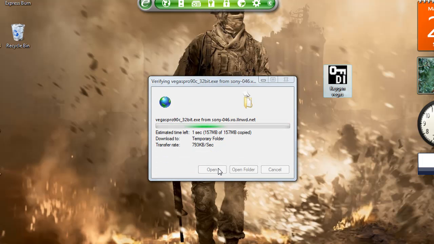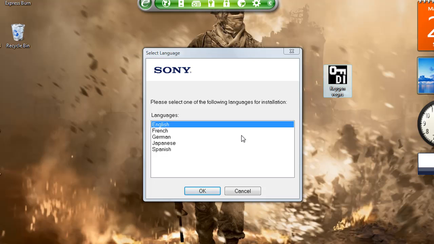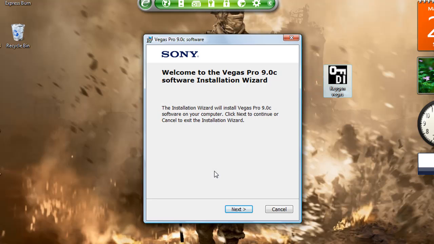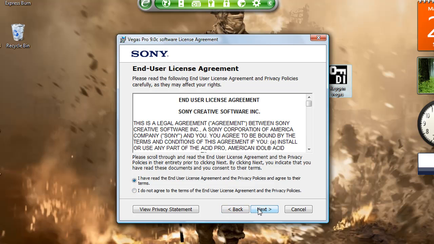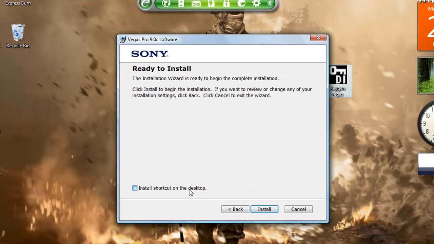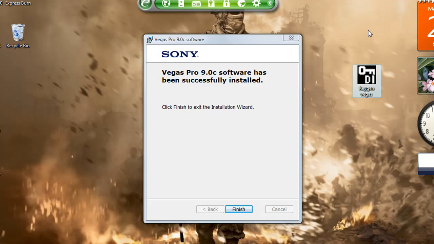And you're going to click run, and go through the installation wizard. Wait till that extracts. When that's extracted, click English, or whatever language you are. Next. I accept. Next. Wherever you want to install it. Next. Install shortcut, yes. Install. We've just got to wait for this. Click finish.